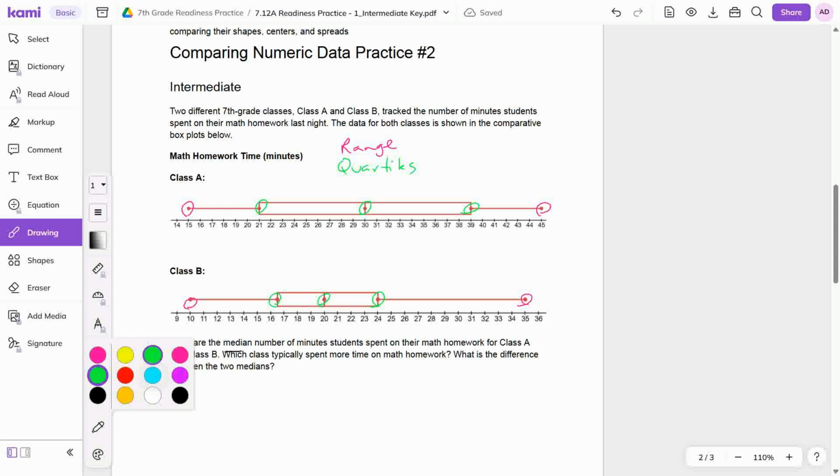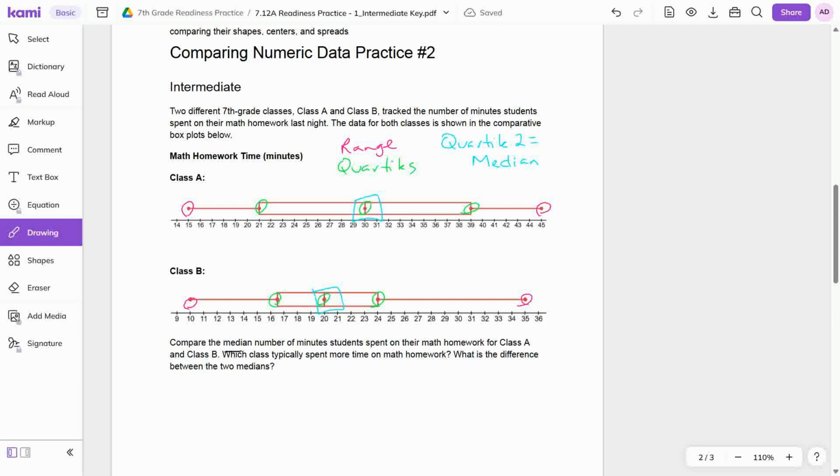Now here's the fun thing. Put that in blue. Quartile 2 is the same as the median. So they literally have it right there on the screen for you. So this one is 30, this one is 20. So once you recognize it, it's going to be that center line. It's not always going to be exactly in the center. It might be skewed toward the left or the right, but it's going to be that middle line in the middle of the box.